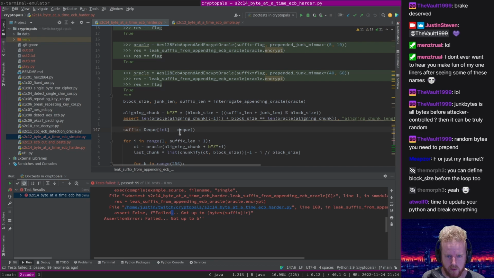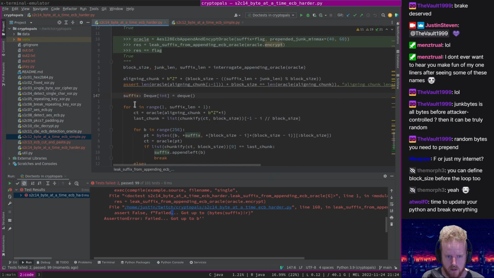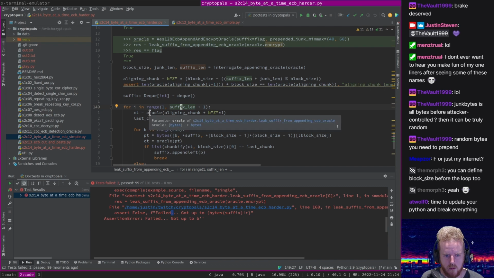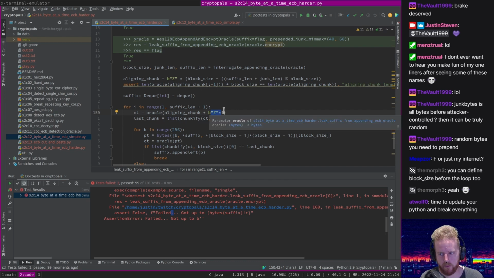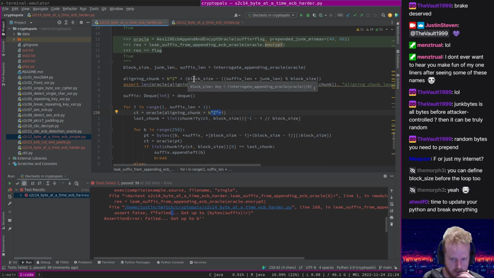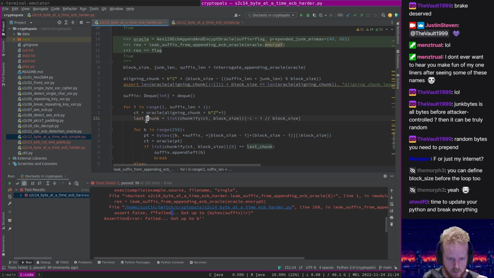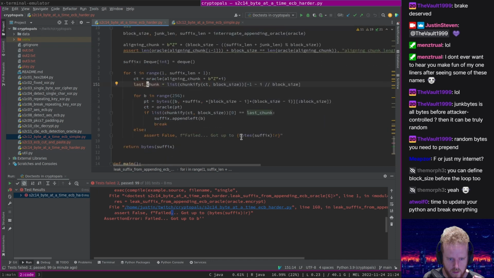So then we're creating a suffix, which is a deque, for i in the range of 1 through the suffix len plus 1. So for each character in the suffix length, we're running the oracle over our aligning chunk and i Zs to push an extra character of the suffix into the stream of the last block. The last chunk, we chunkify the ciphertext to the block size. Oh man, I really would have thought this would get more than no bytes.